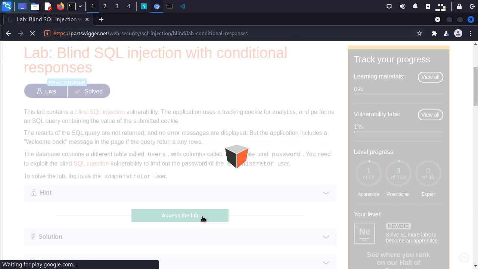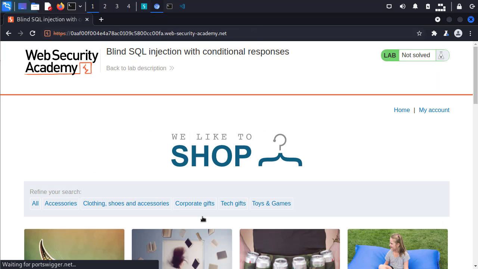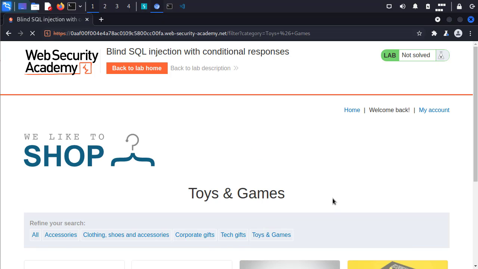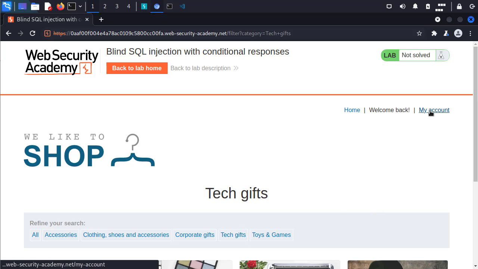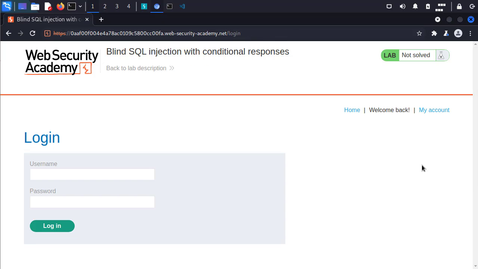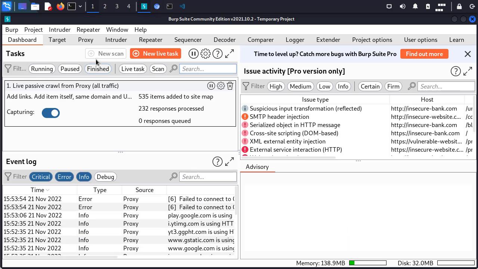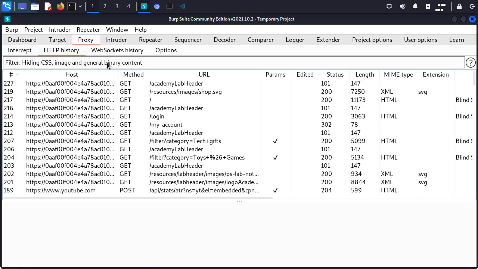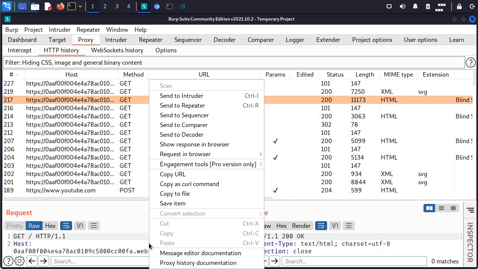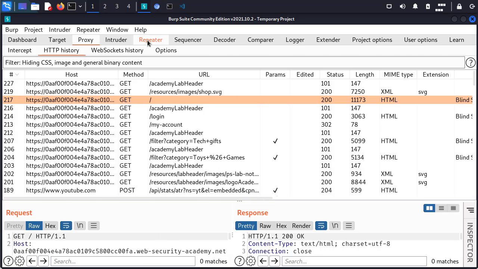I'm going to go ahead, click Access the Lab to spin up a new version of the lab. And the first thing we want to do is take a look at the application. So we can see different filters, looking at toys and games or tech gifts. And we also see this My Account page where we'll look to log in. So I'm going to go back to Home and let's take a look at this in Burp. So I'm going to open up Burp, take a look at my proxy history, and here is the root request.